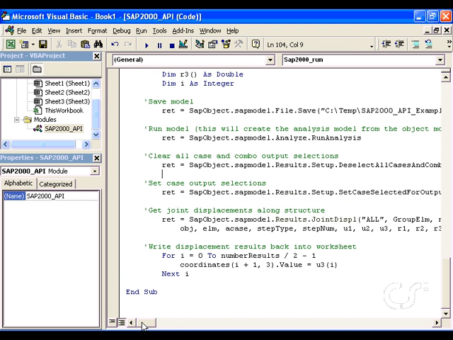With the case selected, we extract the joint displacements using the results joint displacement function. The last step in this procedure is to write the displacements for the joints along the bottom of the girder back into the Excel worksheet. The only displacement we are concerned with is the vertical displacement, or U3.